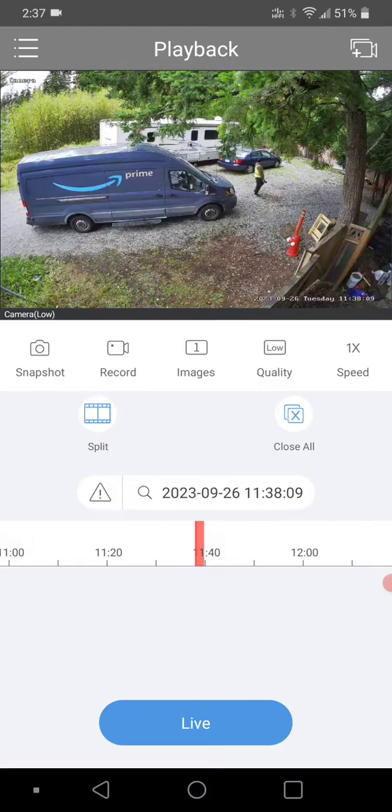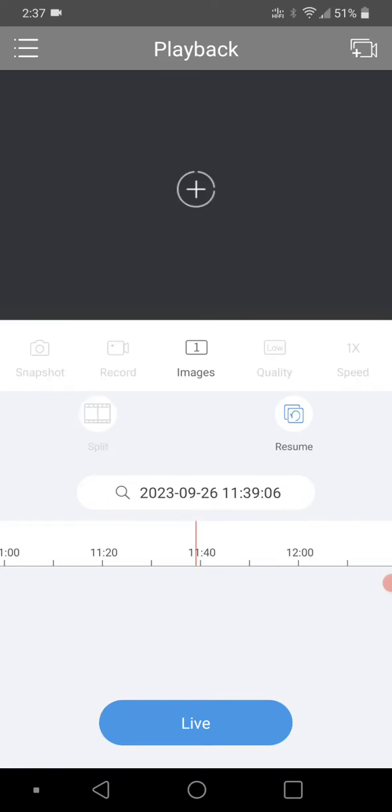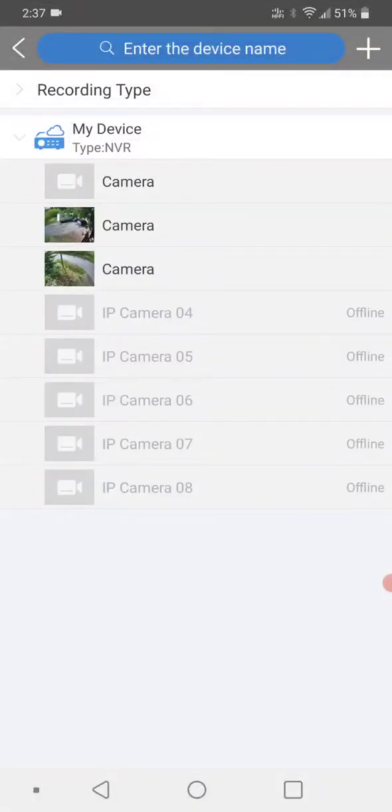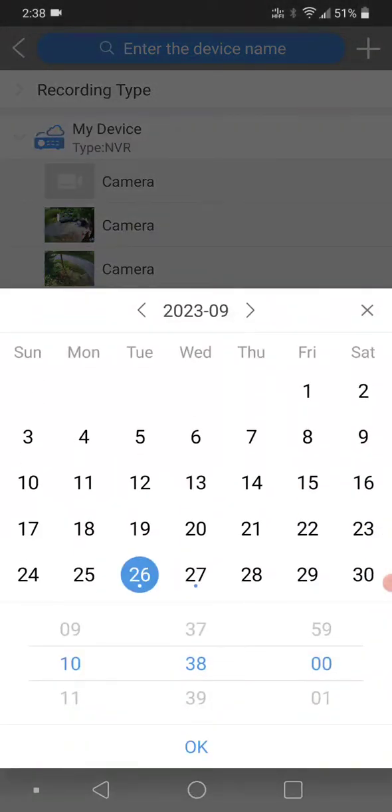So say now I want to see when the vehicle pulled up. Let's go to all close. And we're going to add in the camera 3. Okay, so press the plus looking icon in the center, my device, and hit camera 3. Go to yesterday. Okay.